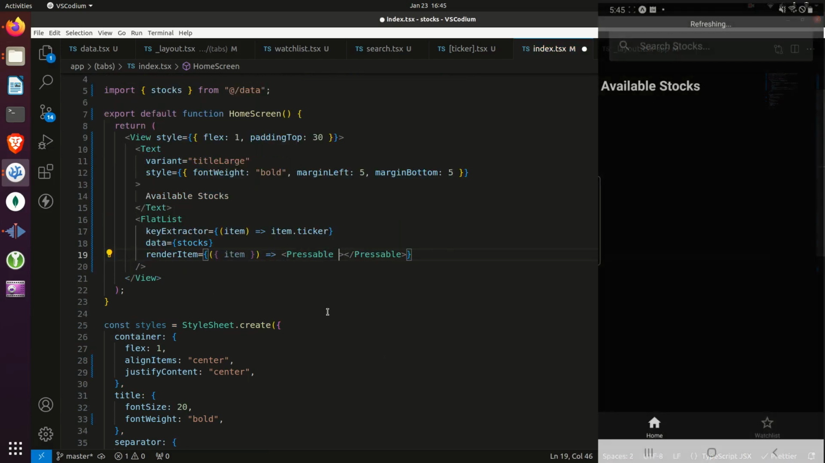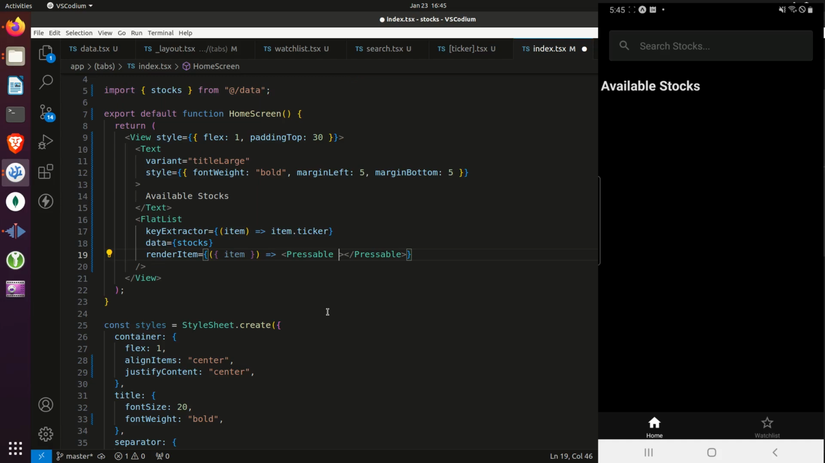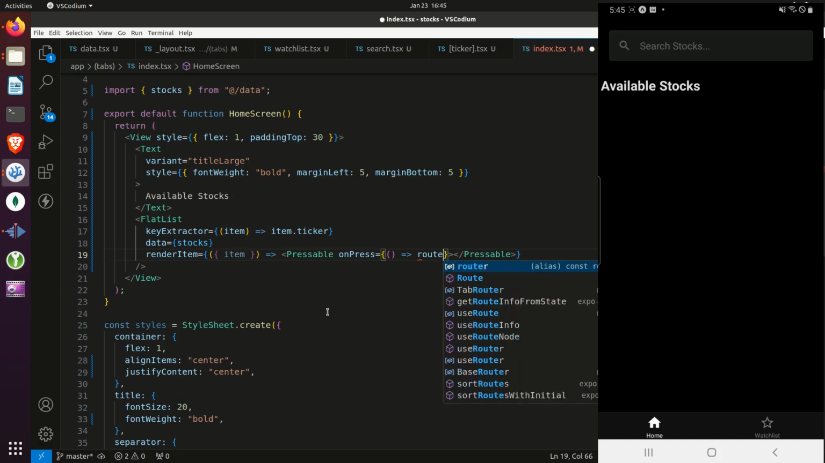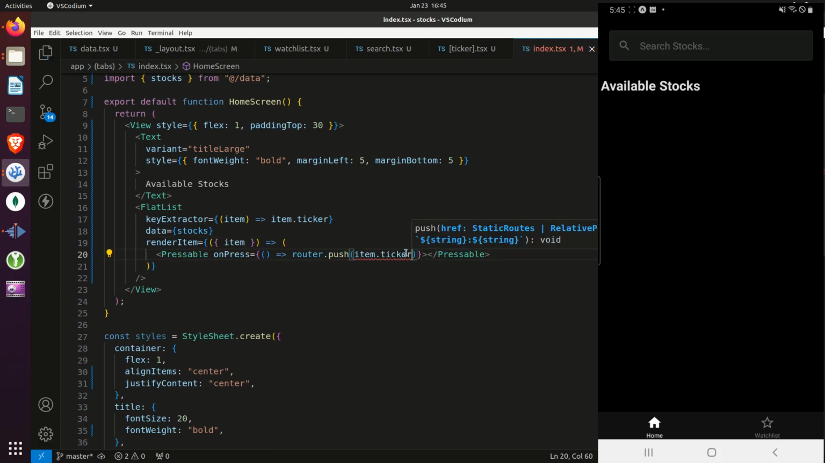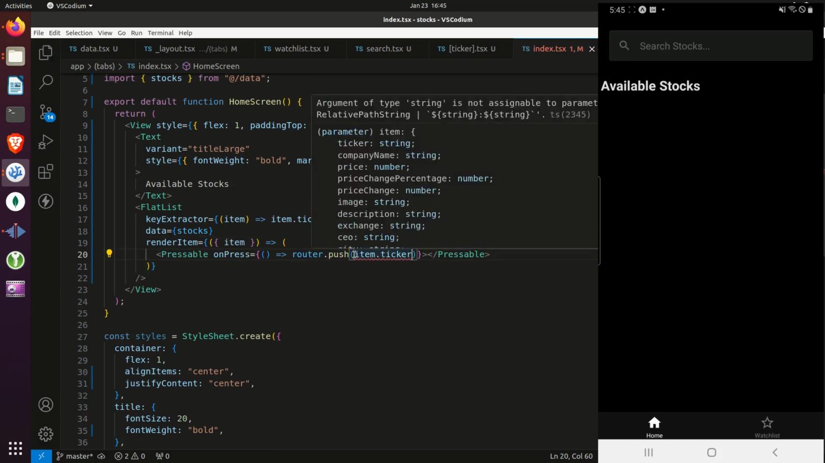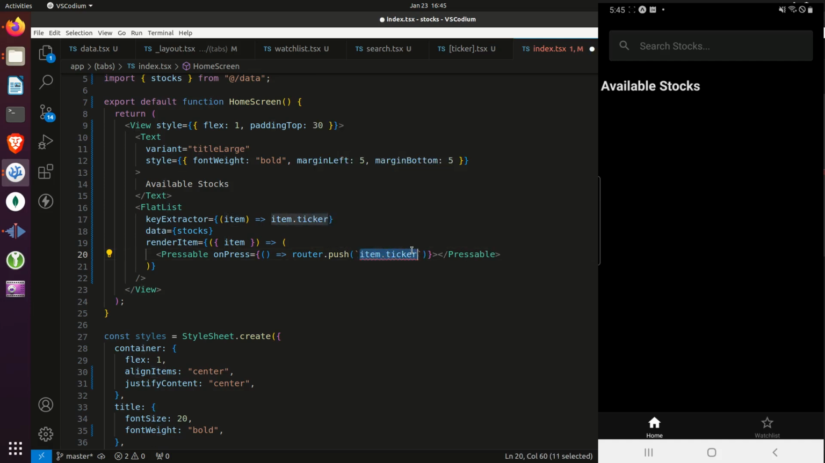And then whenever this is clicked, or whenever it's pressed, we need to send them to that ticker screen. So we'll say on press needs to be router.push to item.ticker. And we're getting this little error here because we need to prepend it with a slash. So we'll do something like this.